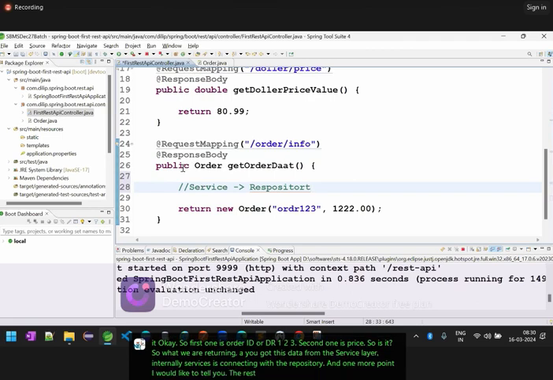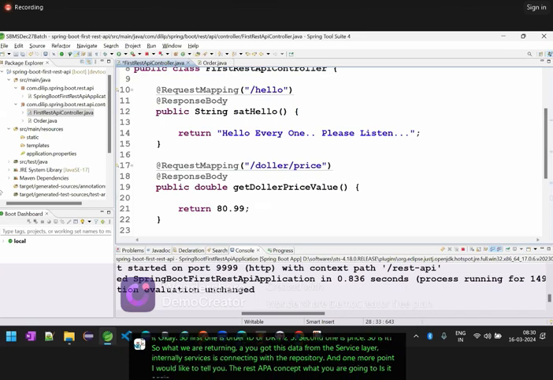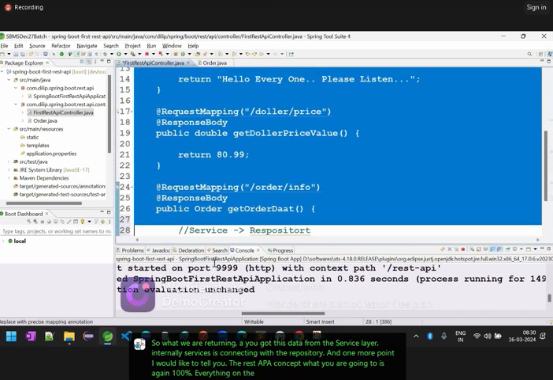And one more point I would like to tell you. The REST API concept that you are going to learn is 100% everything on the controller class only. The entire topic of REST services implementation, the entire training, will always happen on which class? Controller only. So what is the point you have to understand here? Service and repository layers, whether it is the previous approach or the current approach, are always the same kind of approach.